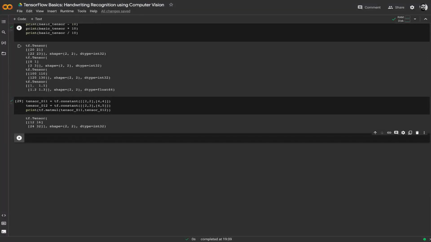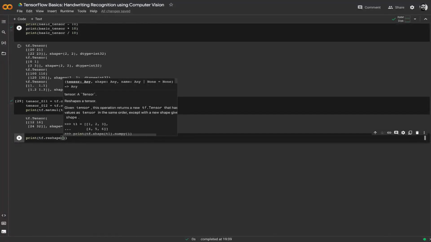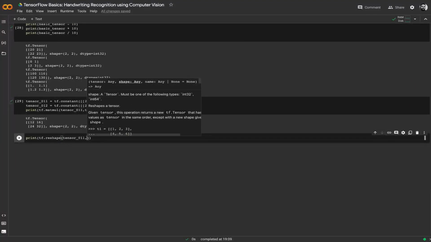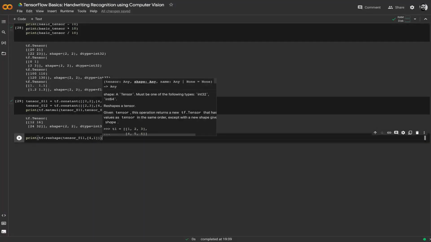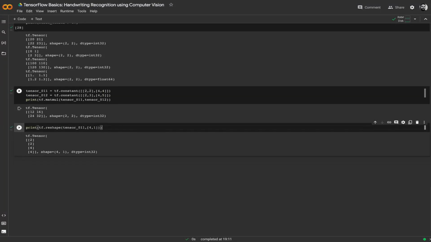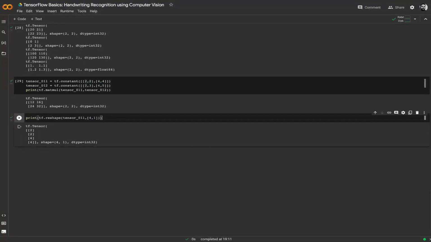I'll use the same tensor that we created in the previous code block, tensor 011. Let me reshape it into 4 by 1. For that, I'll be using tf.reshape, and my first argument will be the actual tensor, which is tensor 011, and the second argument will be the shape. Let me say 4 by 1. So if you see this, I'm trying to convert a 2 by 2 tensor into a 4 by 1 tensor. There we go. So the values 2, 2 and 4, 4 are converted into a 4 by 1 tensor. This is how we reshape a tensor.